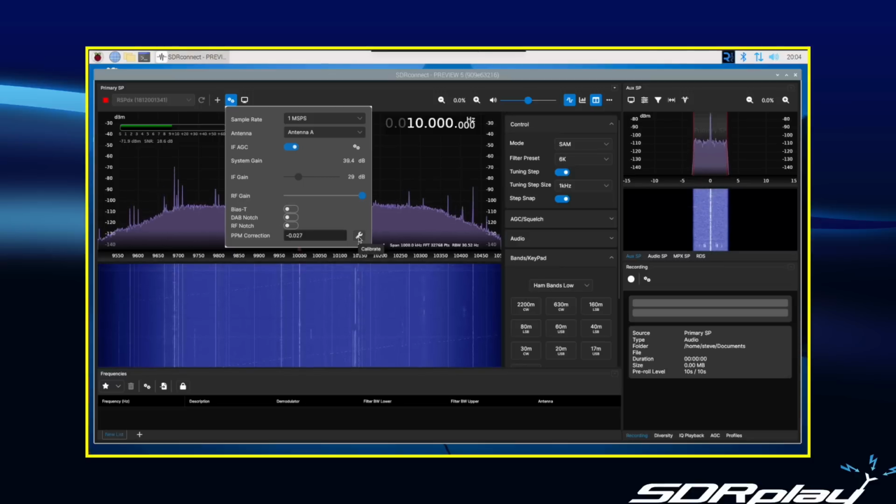And now it comes back with the correction, in this case minus 0.027. So we now have calibration built in. You can either use the automatic calibration routine by selecting synchronous AM, or you can manually put in your own correction, perhaps if you're using a GPS reference connected externally, if your RSP allows for that.